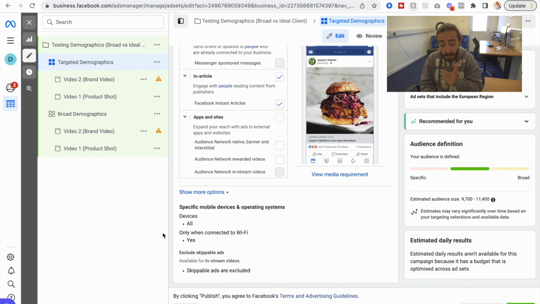So ideally, these are the people who are going to be making the purchases. But we may be surprised and find that our broader demographics actually perform better. So we'll test these against each other to see how they work. But I'm happy with that now. We've got 2 different types of demographics that we're testing, and we've got 2 different ads. So we're able to get quite a lot of information for £100.